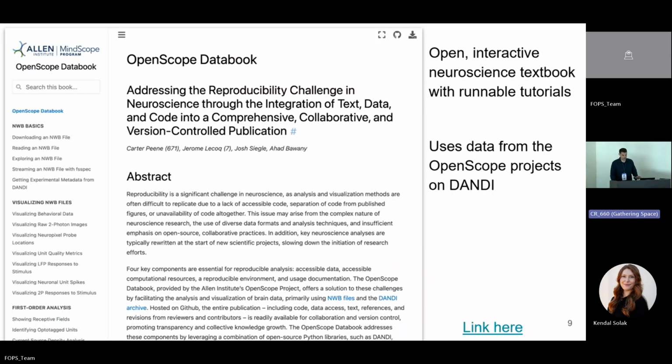One of the reasons that I want to emphasize these data sets is because they're really great data sets, but also because they come with this Open Scope Databook. This is an electronic, openly available, interactive neuroscience textbook with runnable tutorials. It teaches you how to use the Open Scope data that's stored on DANDI, freely available in NWB. You start with the basics: downloading, reading, exploring NWB files, how to stream them directly from the archive, and how to get and process the metadata.